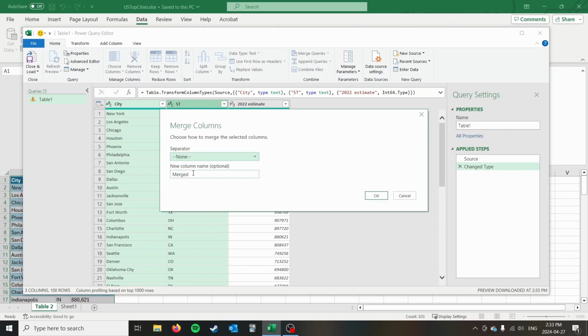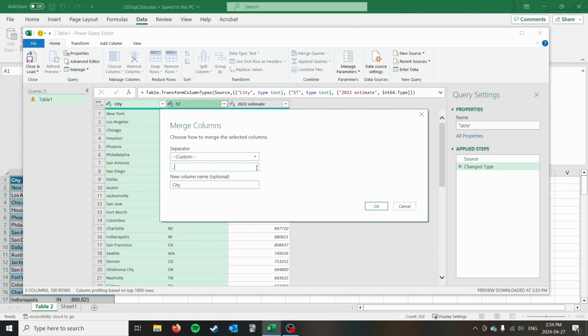Now there's two things you're going to have to fill out. One is the new column name. I'm going to call this city and state, I guess. I think it probably can't be the same as an existing column. Well, let's try it. Let's try just naming it city. And I'm going to use a comma. I'm actually going to use custom because I want a comma and a space.